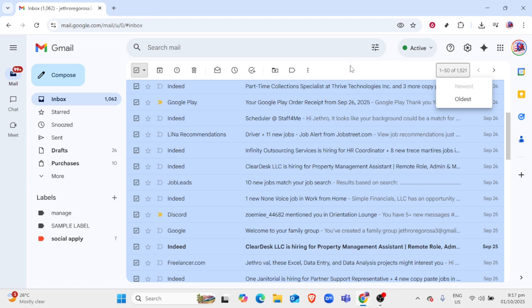After selecting all the conversations, look for the trash bin icon or the delete button, usually located just above your email list. Click on it to delete all the emails you've selected. A confirmation prompt will usually appear, asking if you're sure you want to proceed with this bulk action. Go ahead and confirm by clicking OK or Yes.